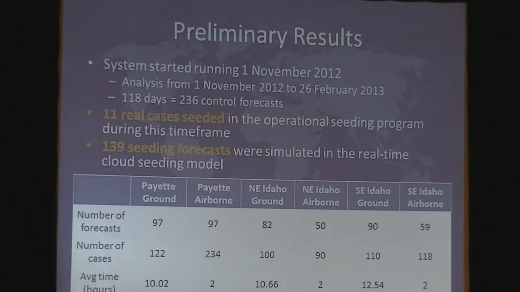Right now you can see, especially for Payette, we've got a lot of seeding flights being called. Our algorithm also does not have any limit to the number of seeding flights that are called in a given 24-hour period. That's probably not realistic.